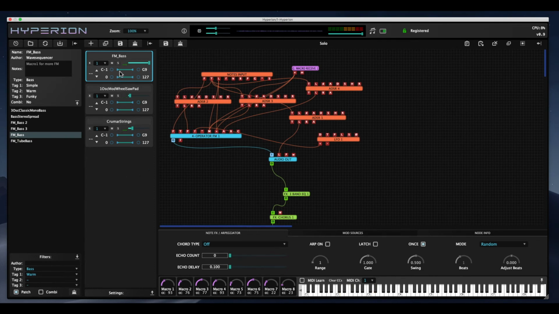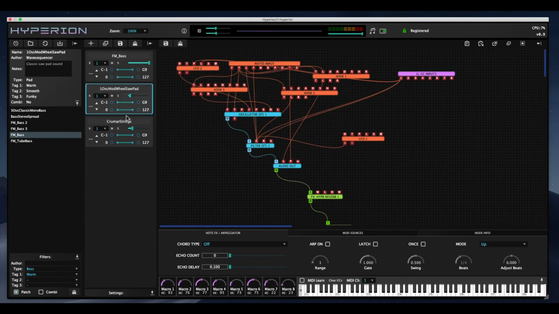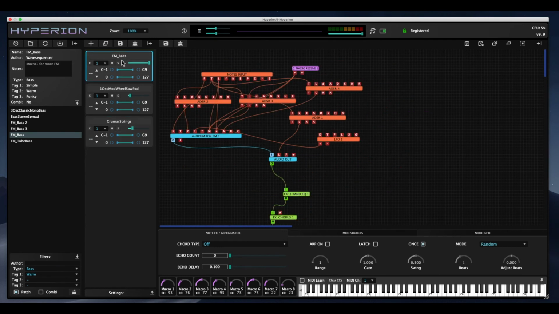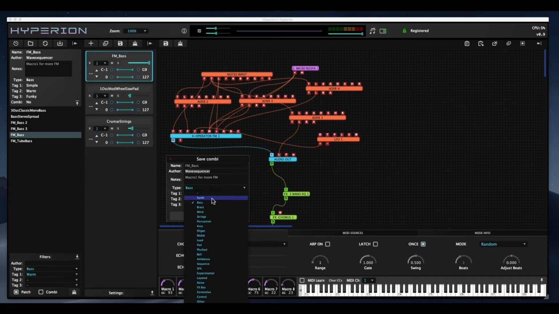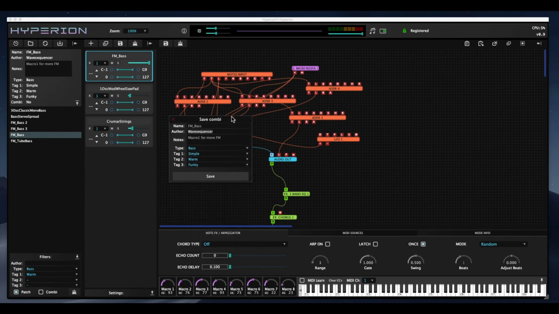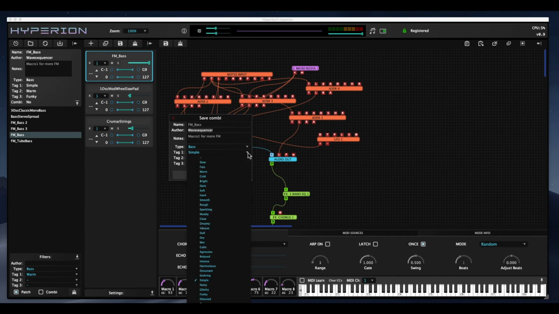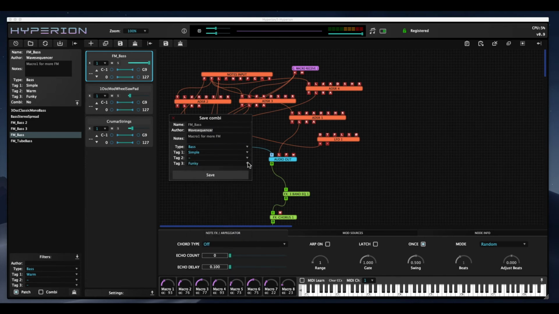So when you're happy with a set of layers and you want to save them as a combi patch, you can click on the Save Layers as Combi Patch button, the save icon here, and it will let you save a combi patch. You can enter the name here, you can set your author name, add some notes if you need to, and here you can set the types and the categories for the sound. You don't have to select categories, but it's kind of handy if you want to then search for specific sound types.